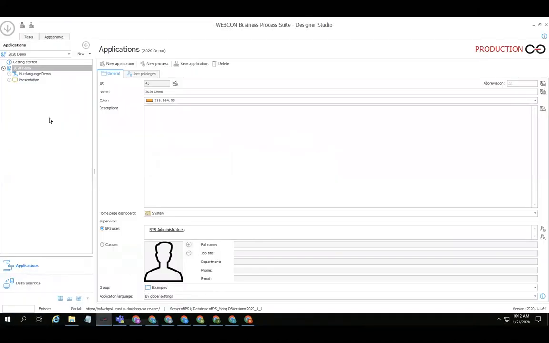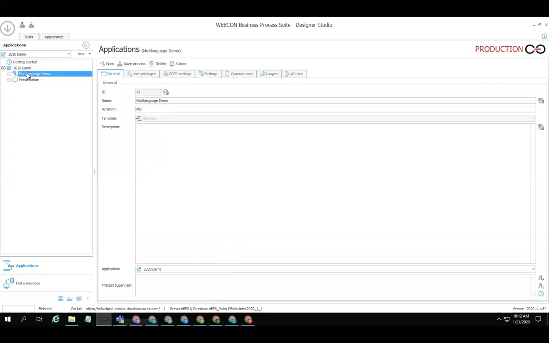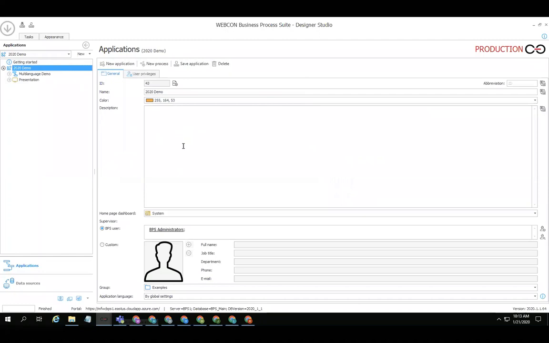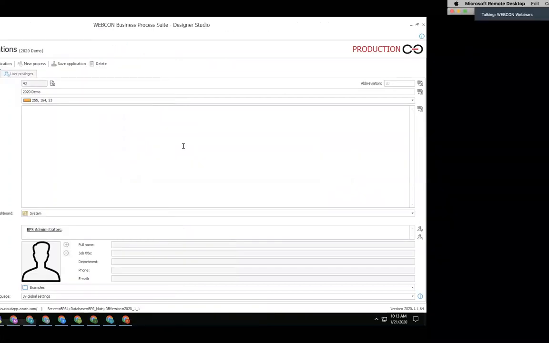Let me come here. Any application you want, if you go to the application's or any individual process's settings page, there is an option to click this, process modified by export import mechanism. And if you check this, the whole thing becomes locked down. You can override it, but you've got to explicitly check out the application and you've got to click through warning messages all the time if you want to modify something that's been imported from somewhere else. Well, we make that the default now. In fact, let me show you what that looks like.